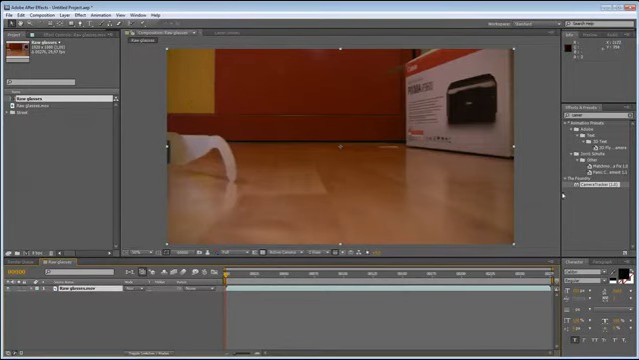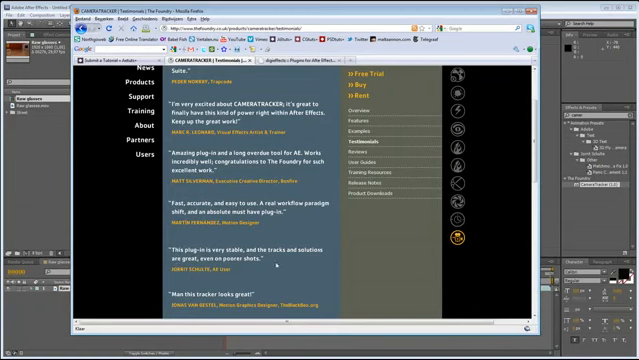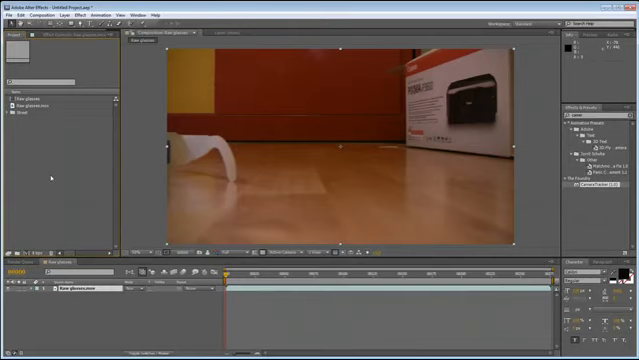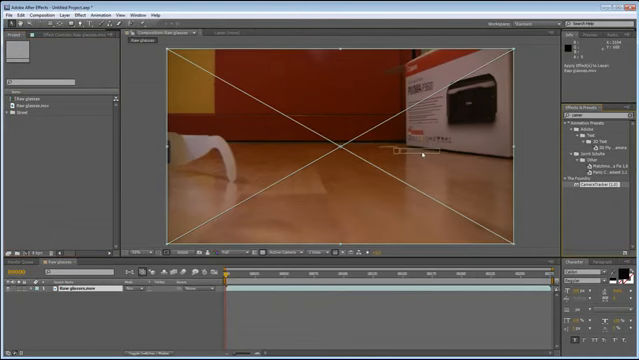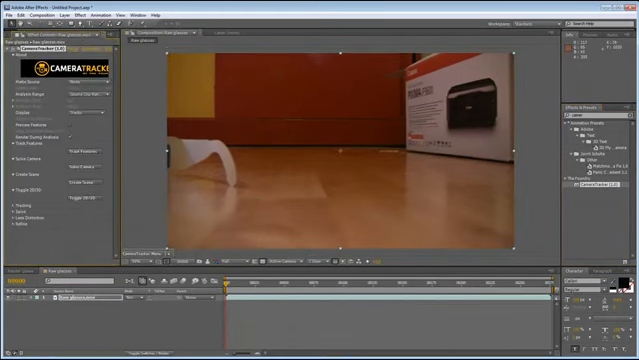And we're gonna be using the Foundry's new plugin Camera Tracker, which I actually got a chance of beta testing right here. And I want to thank the Foundry for that. It's very cool of them that they let me beta test that. So let's just apply the camera tracker on the footage.